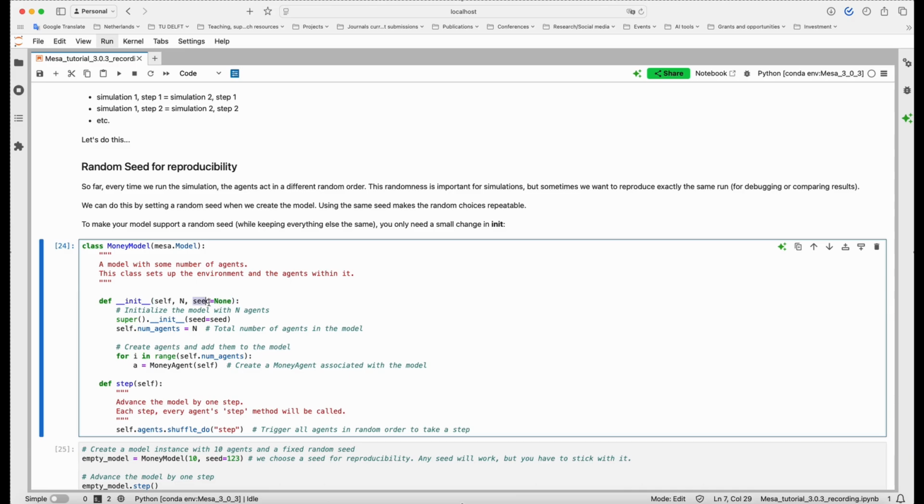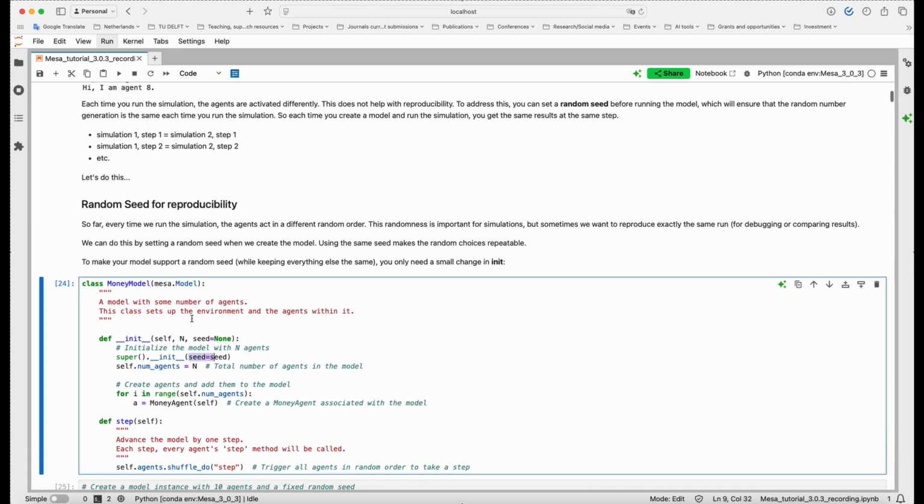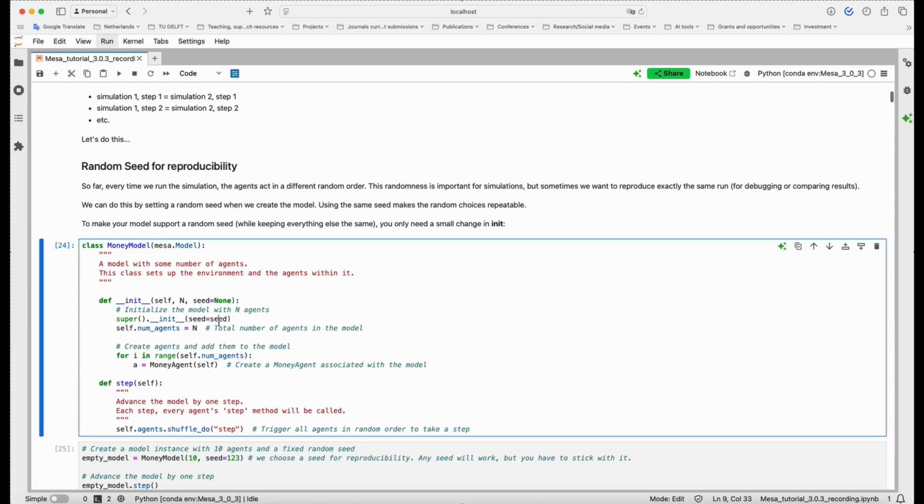Now we have the capability of using a seed, and we also need to pass this seed to the superclass. This is how we do it. Before, we had super().__init__() empty, but now we have seed=seed. So the same seed that's provided to this constructor will also be provided to the constructor of the superclass. seed=None, seed=seed. That's what you have to know.